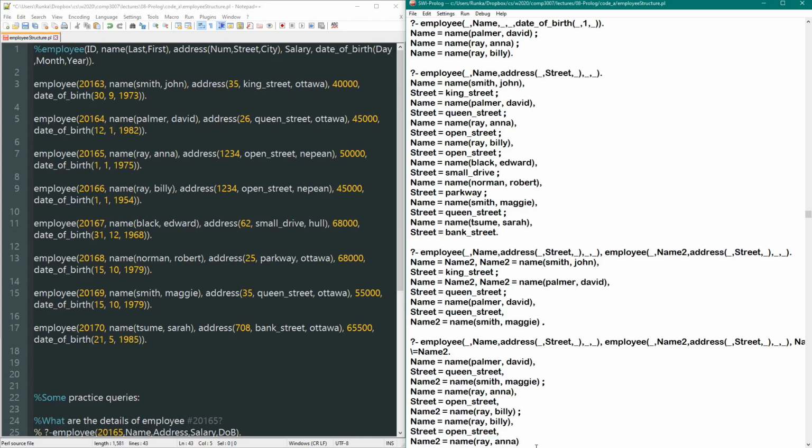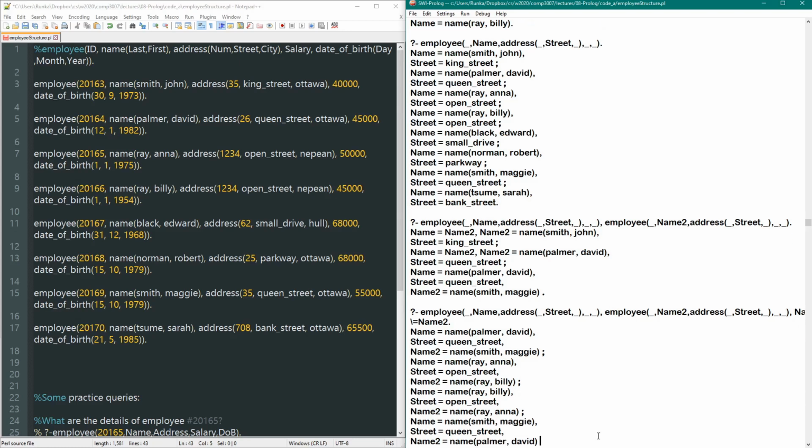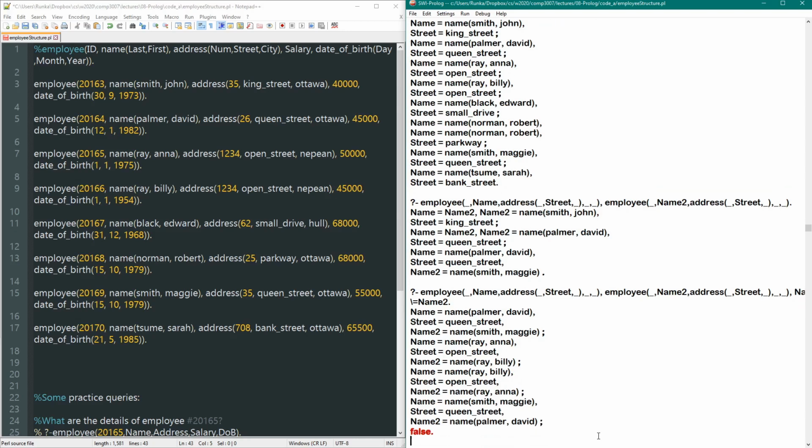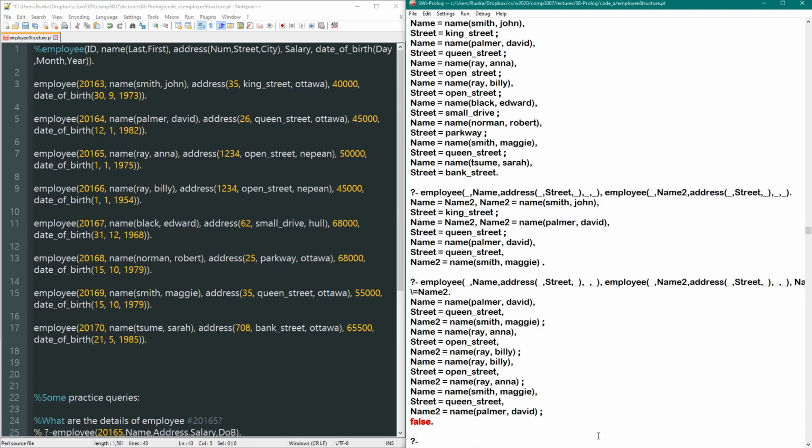And that's fine. There's not really any way around that other than keeping track of all the previous answers in a list, which is overkill for these types of problems. All right, and we can backtrack. And it's also true if we reverse Maggie Smith and David Palmer. And then there's no other combinations of two people that live on the same street.